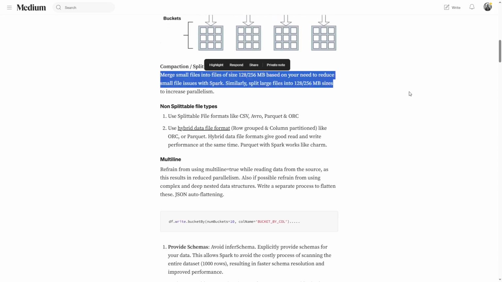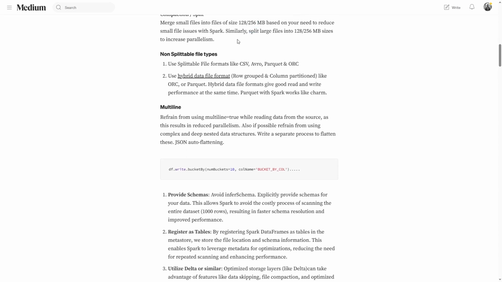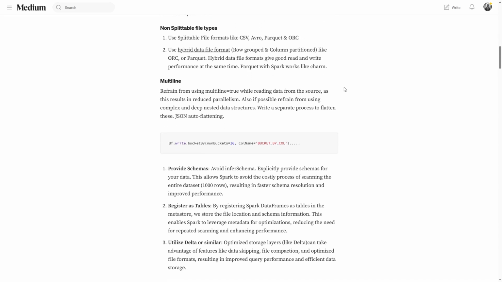Then if we have too many small files, we can merge them into a bigger file. For example, instead of using six 60 MB files, why not create one file of 360 MB, or let's say we can create one of 256 MB as well. So that makes the parallelism also process the right amount of data.